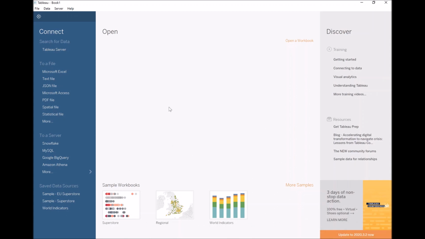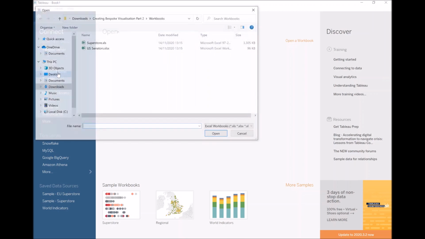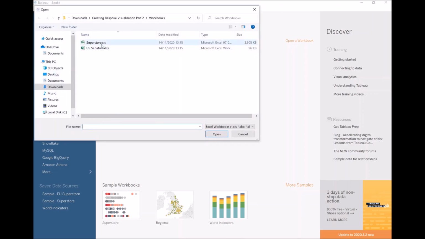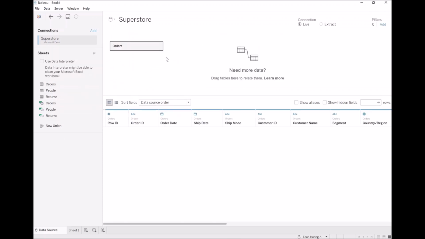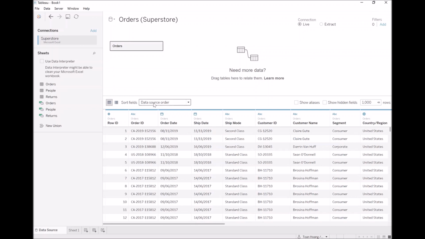So the first thing we are going to do is to load our sample superstore dataset. So let's click on Microsoft Excel, locate your file, double click on sample superstore. In your query editor, let's take orders and drop it into the query panel. From here, we don't need to do anything more, so let's go to sheet 1.